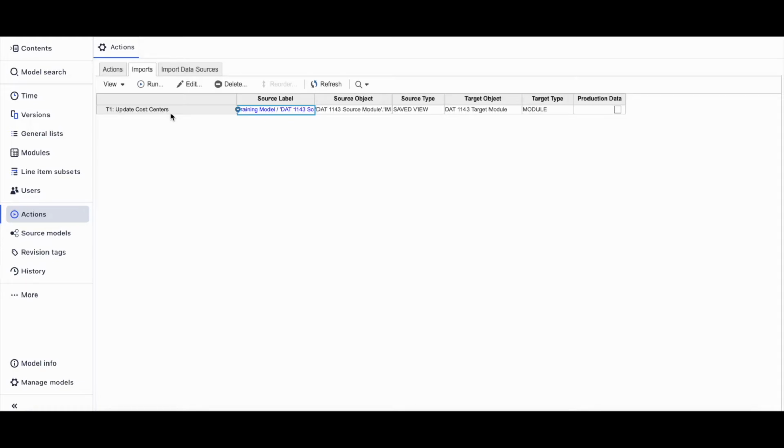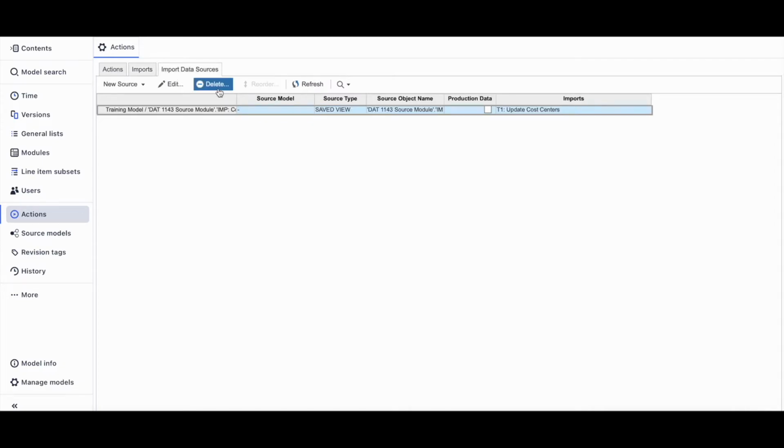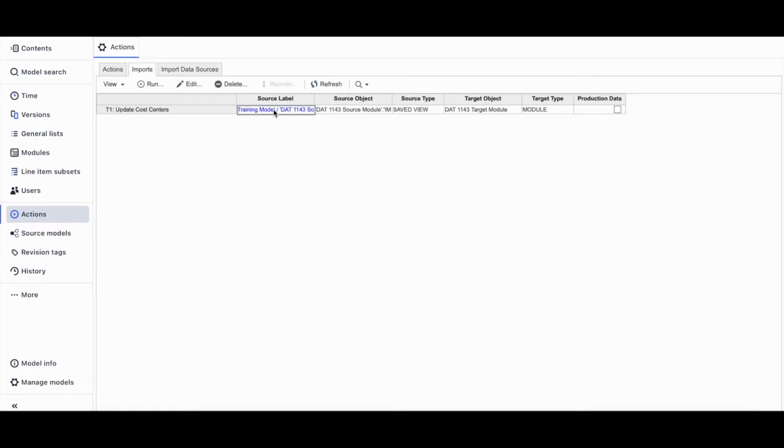This is really helpful because in certain cases, Anaplan will not let you delete a module if the module has been used as a source object or the target object in an import, and that import has been used in a process. So this really helps in certain scenarios. All this information, and then the source label, is the basis of creating the import data source. So you see the source label training model is hard coded here, and that has been captured as an import data source as well.